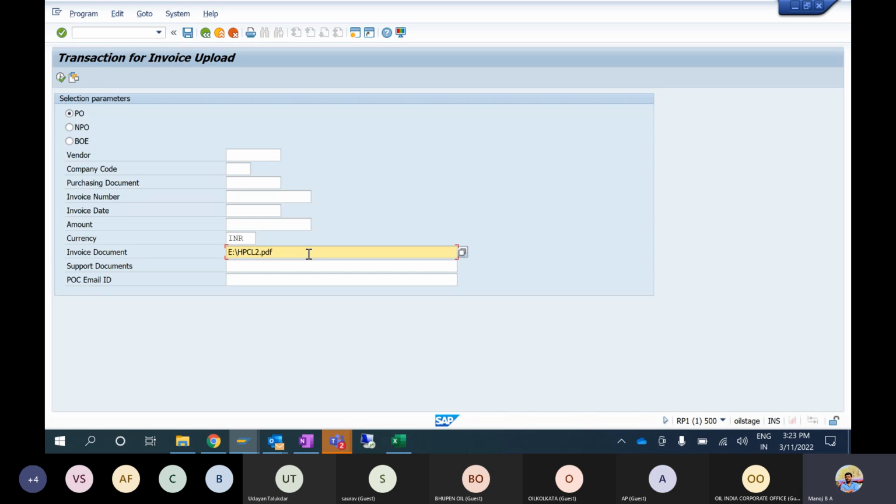So tomorrow don't say that you selected from such and such folder and it is not archiving. This is a very important note. It is about the invoices which you receive as hard copy and upload via this transaction.